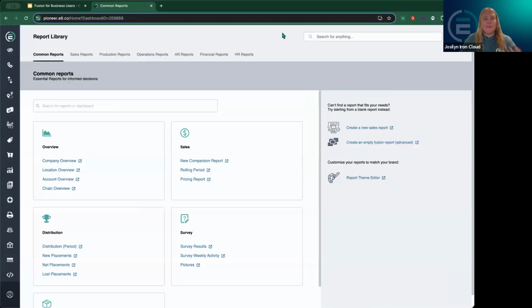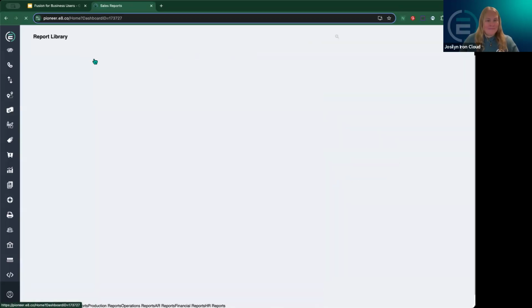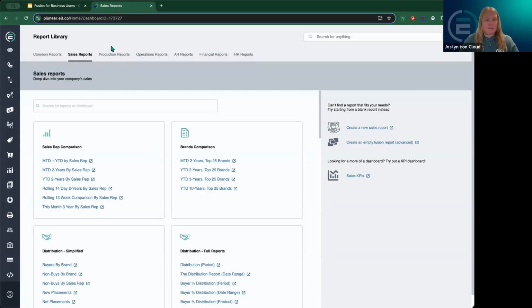All right, so I know the requirements that I have in mind. And when I come into the report library, I'm looking for something that's going to get me at least close to what I need as my end goal. So across the top here, I've got a bunch of different categories. I've got my common reports, which are things that we see people use most commonly. We've got our sales category, some production reports if you're a production customer, operations, AR, financial, HR, lots of different categories that you can go through.